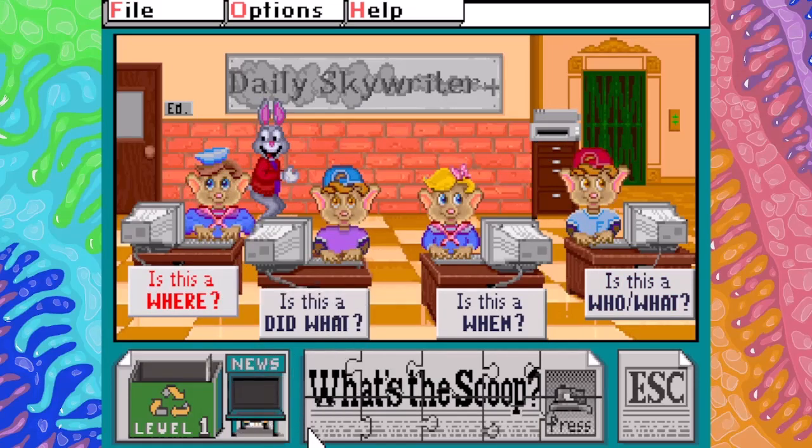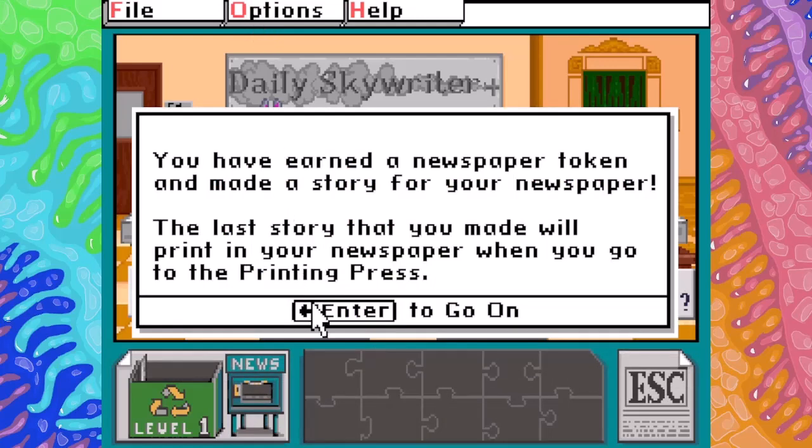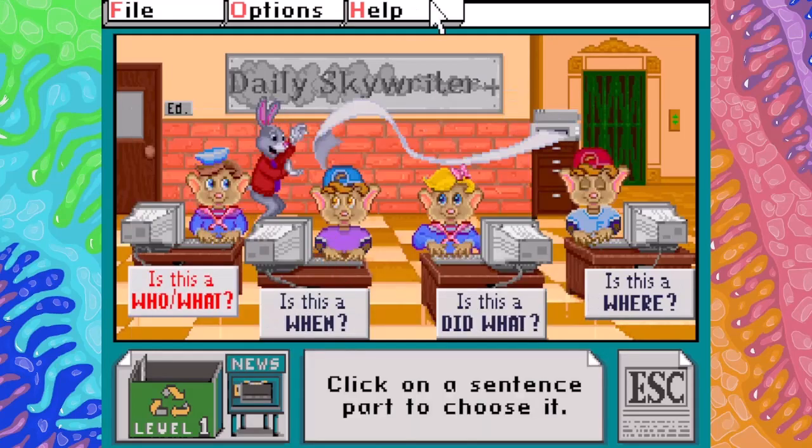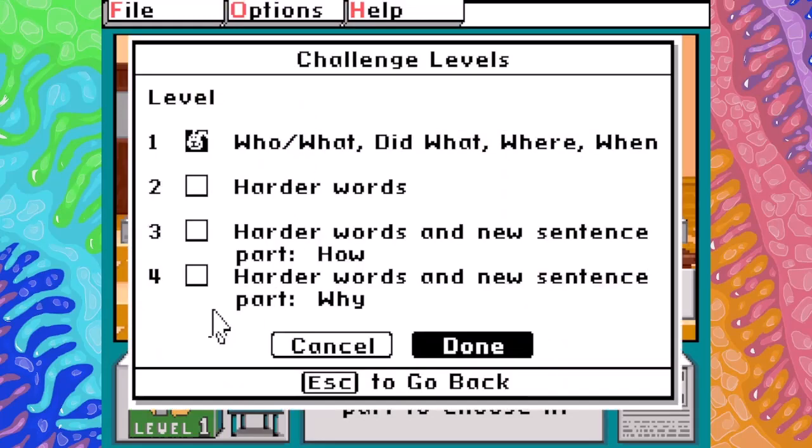What's the scoop? Tell me about it. Okay, so now let us... Yes. You've earned a newspaper token and made a story for your newspaper. That last story you made will print in your newspaper when you go to the printing press. Oh my god, it's terrible. Challenge levels. Harder words and new sentence part. Why? We do love a good why.